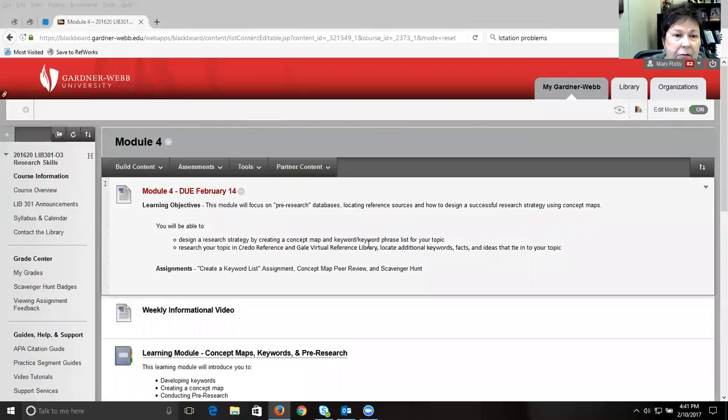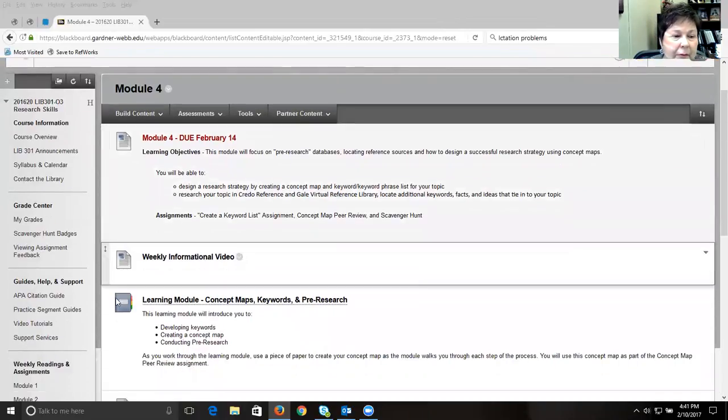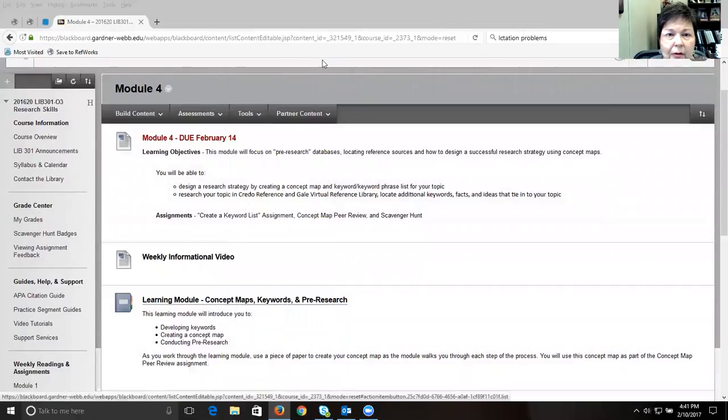So I wanted to make sure you all understood about Module 4, especially the concept map and the peer review of the concept map. So going to Module 4, that's due on February 14th, which is next Tuesday.